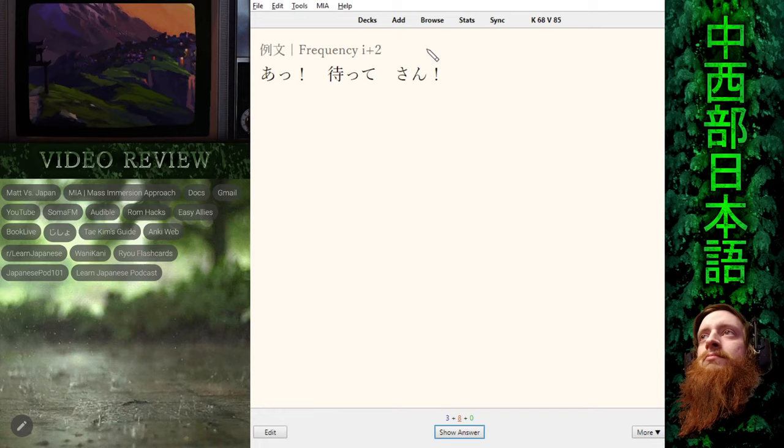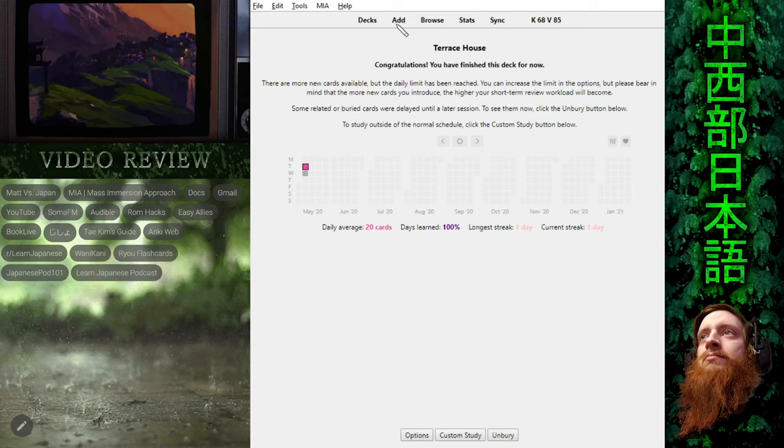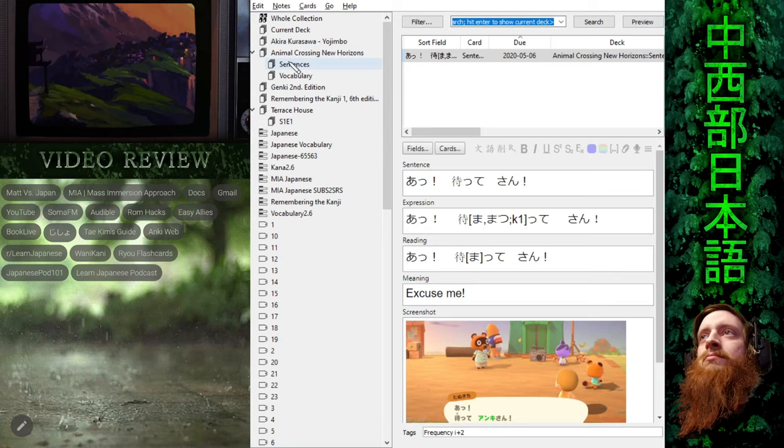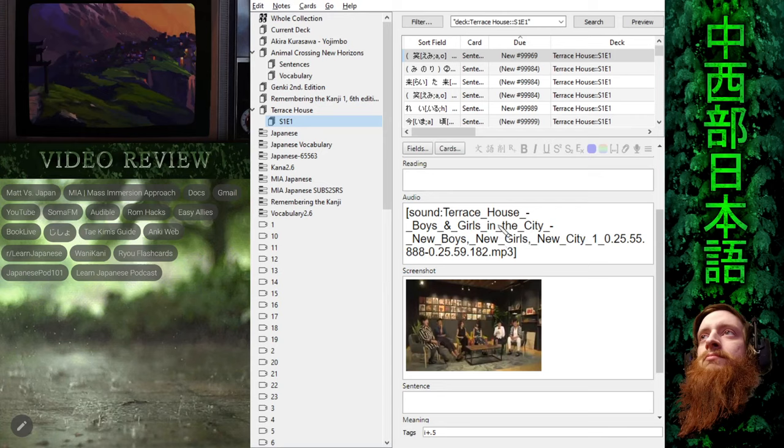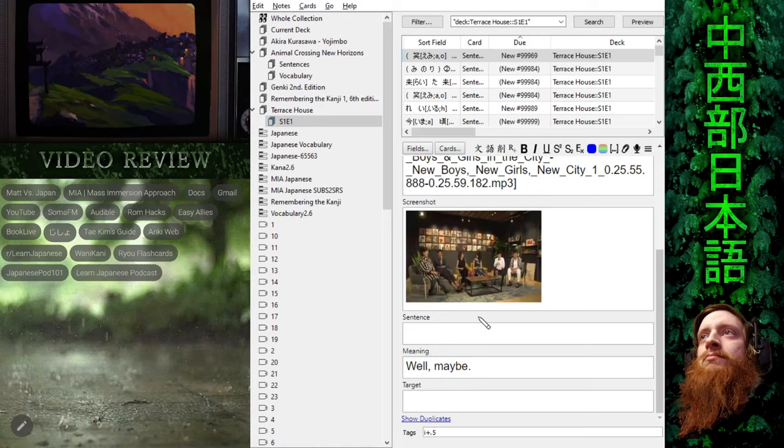I'm going to go back now to decks. We still have a few more that are due, but I do want to get into some other things. I don't want to just sit here and study the same deck the whole time. This is the Terrace House deck that I made. I'll show you how it works. It's got the picture, an MP3 of them saying the word, and the expression. These are generated by MorphMan in the Japanese add-on. And then the meaning. Well, maybe.